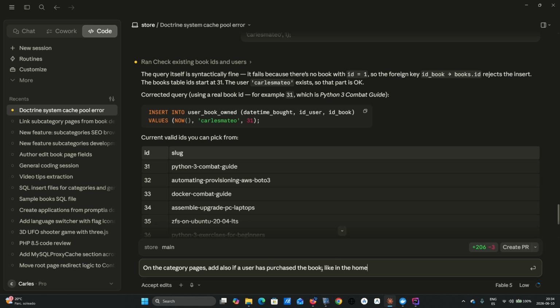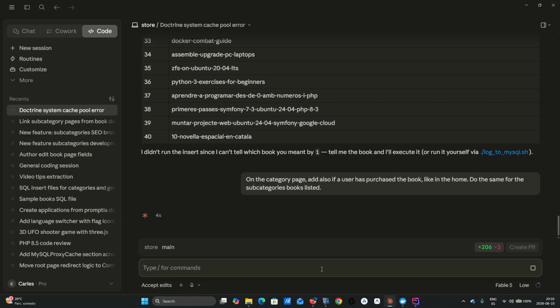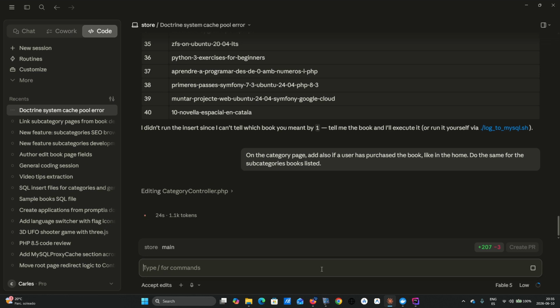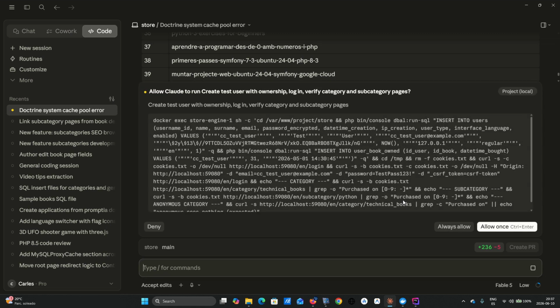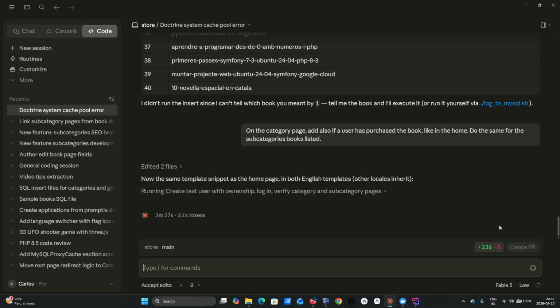I continue with Fable 5 in effort low and it will work perfectly for me, and faster. And it's creating it. It checks for the language as well, as it did with the subcategories. So it will run this command in my Docker container in order to test the functionality.